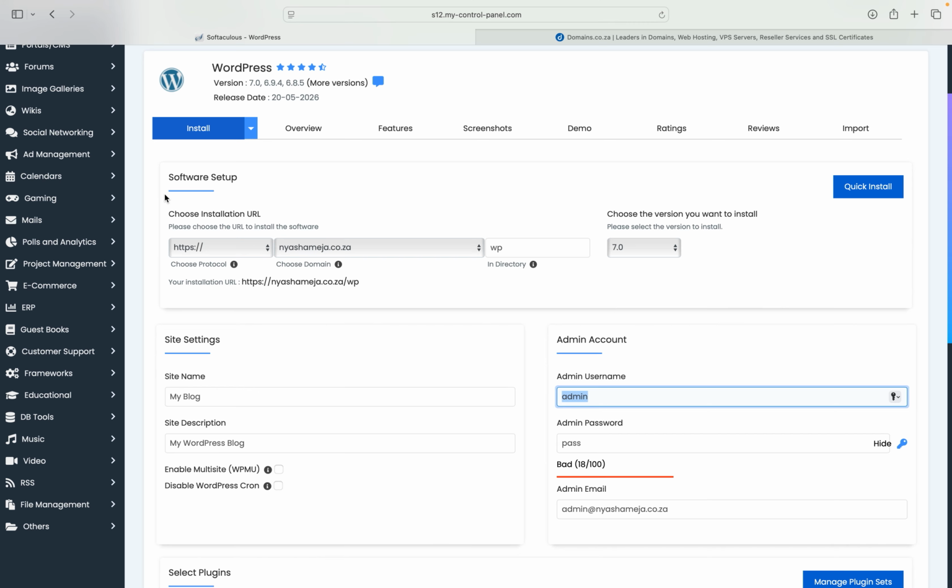There's a software setup. This is where you choose where you want to install your WordPress, your website. If you want to install it on the directory without an extension, right, you will need to clear this section here which says in directory, so that when someone goes to your website, they can just search nyashameja.co.za without having to search for nyashameja.co.za/website or /info or /resume, right? So if you're installing a fresh install which does not have a specific extended directory, you just clear the in directory option here.